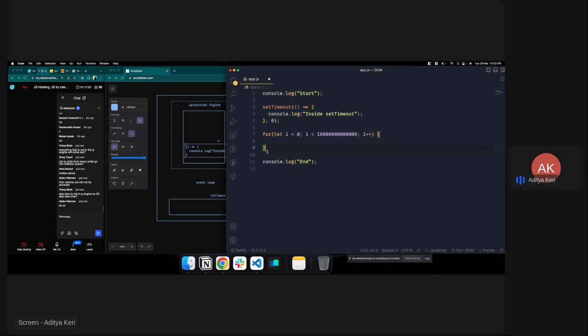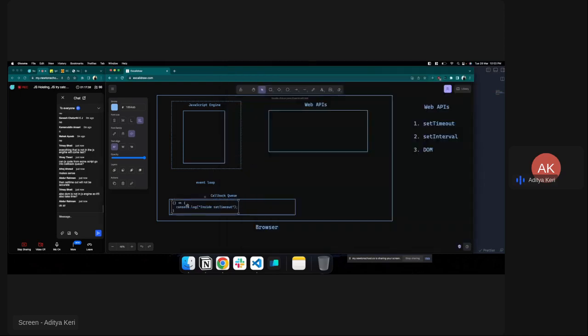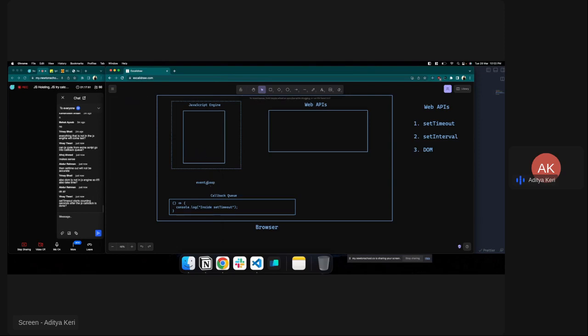So, until the main call stack is blocked, right? We cannot execute whatever is there inside the call stack because the for loop will keep running. Okay? And only once the for loop is complete, the call stack will be empty. And only when it is empty, the event loop can finally push this to the JavaScript engine, the call stack.